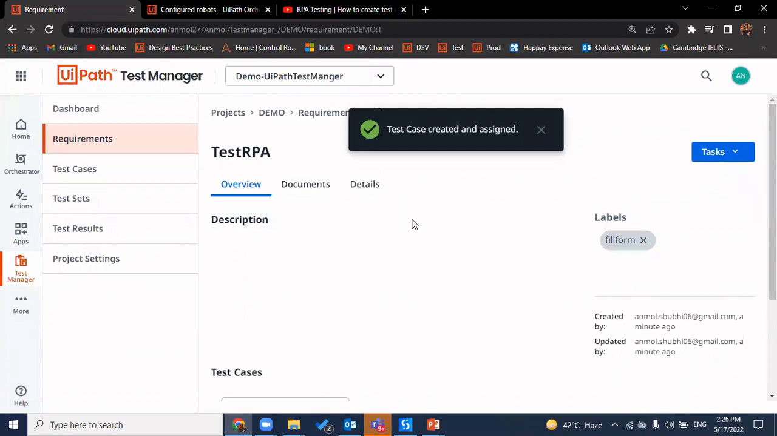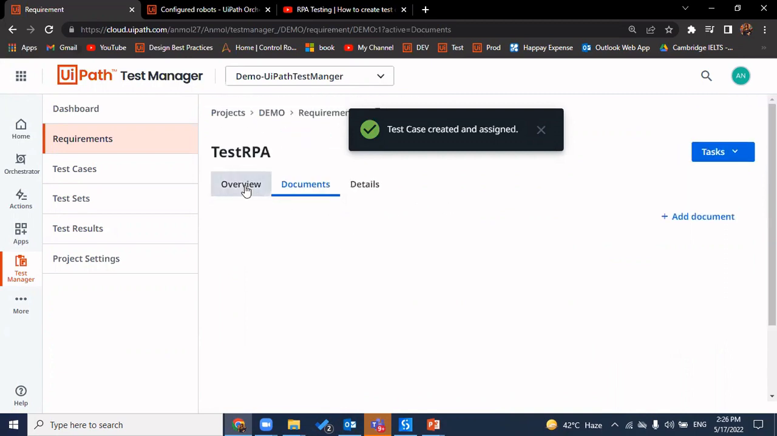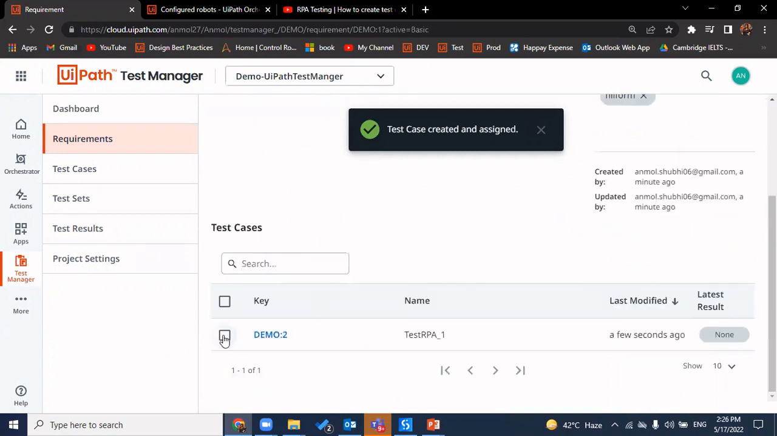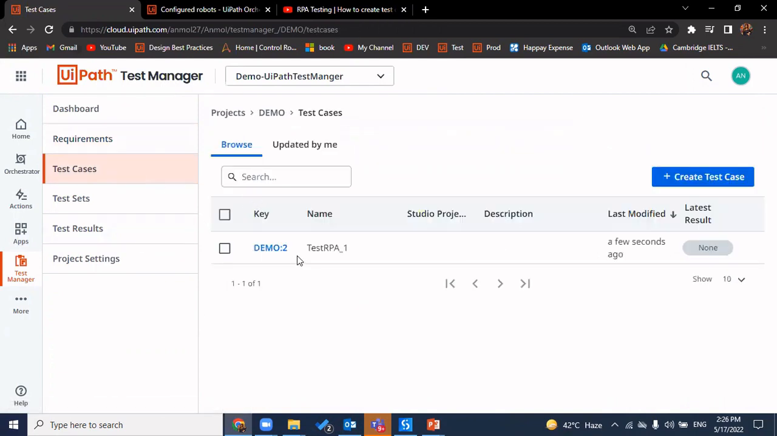I'll click on create. Okay, so now if I go on overview, I'll be able to see that particular test case that I just created. It was assigned, you can see it is assigned here. Now, if I go to test cases, I'll be able to view the test case that I just created.